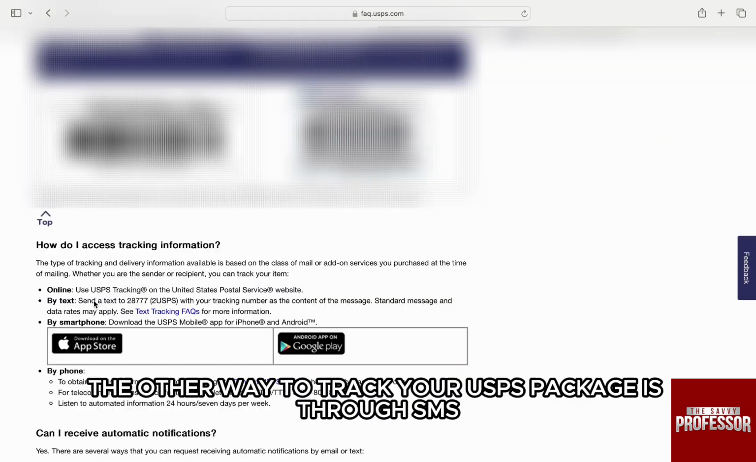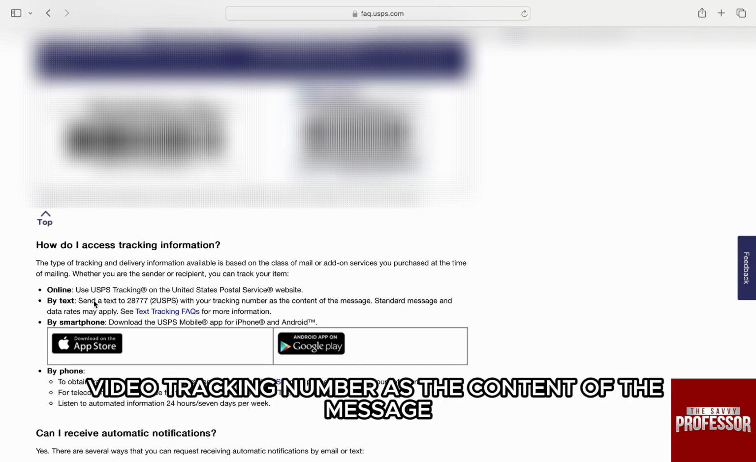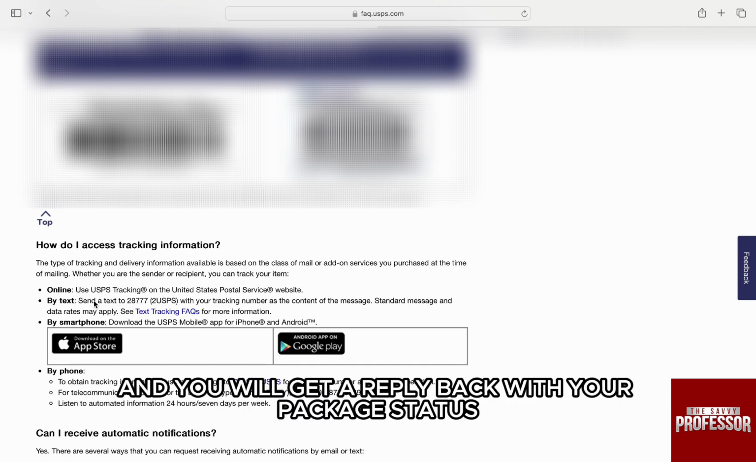The other way to track your USPS package is through SMS. Just send a text to 28777. Bracket open to USPS bracket close with your tracking number as the content of the message, and you will get a reply back with your package status.